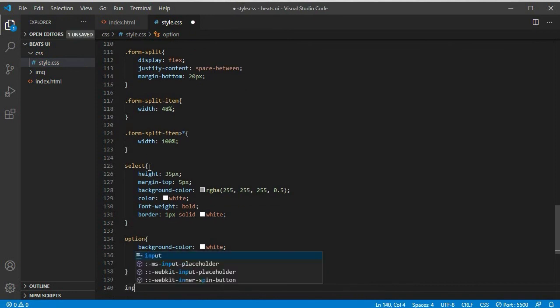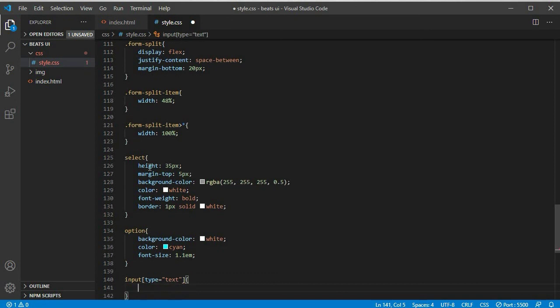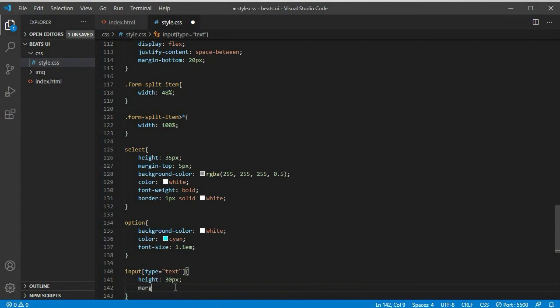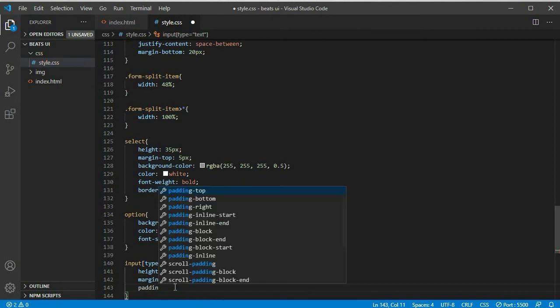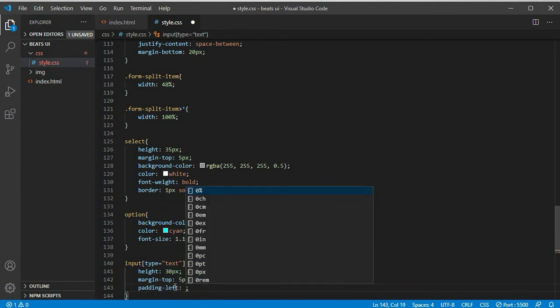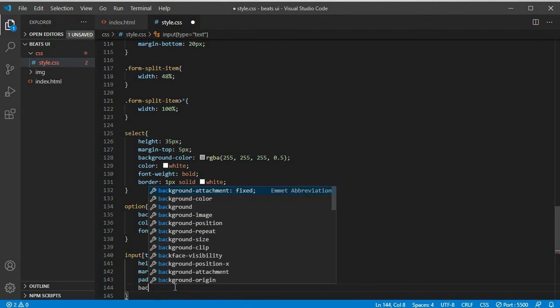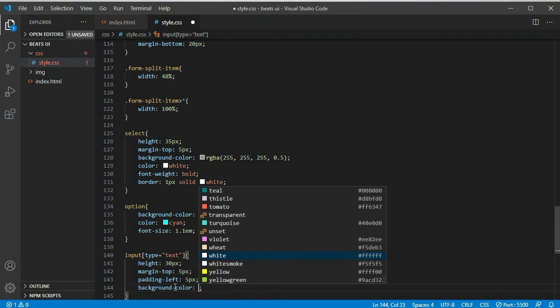And we want to set our input. Want to style our input. Want to target the type of text. So let's give it the same semi-transparent setting. We want our height to be 30 pixel. We want the margin top to be 5 pixel. We want our padding left to be 5 pixel, and want our background color to be RGBA with the 0.5 transparency.